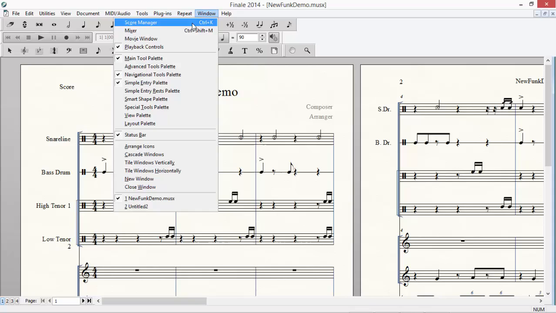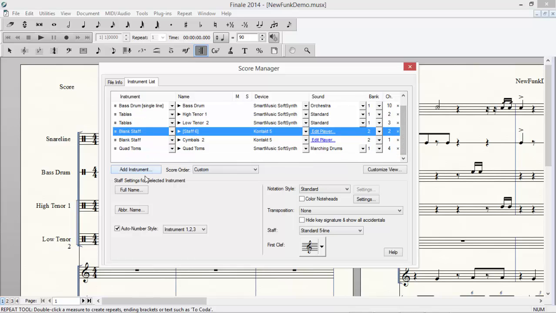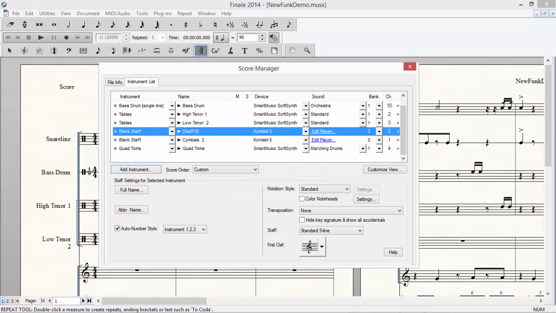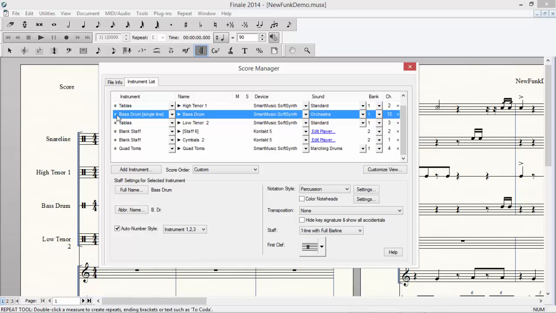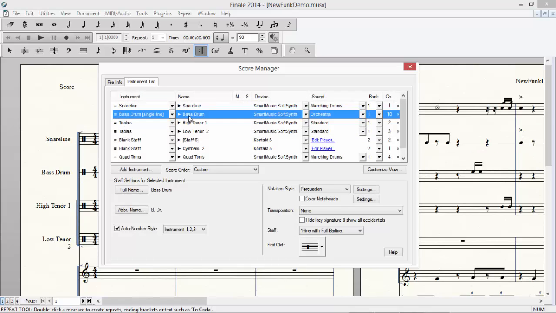If you go to the window and then go to the score manager, as you can see, you have all the instruments you have. From here, you can add instruments. Click on add instruments. Go to drums. You can add whatever you want. If you want to delete instruments, you got these X's on the side that'll let you delete instruments. If you want to change the order of the instruments, you got these three lines over here. You can change the order of the instruments. I like to keep the snares on top because that's what I like.